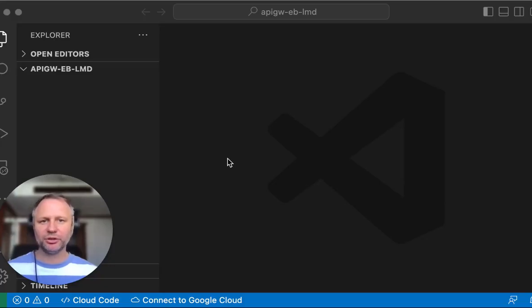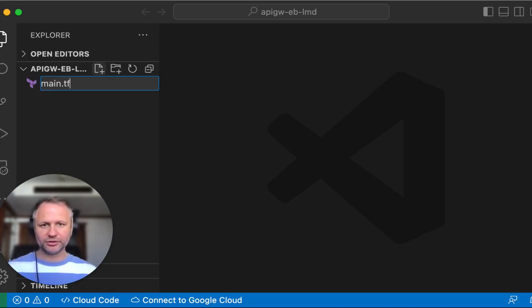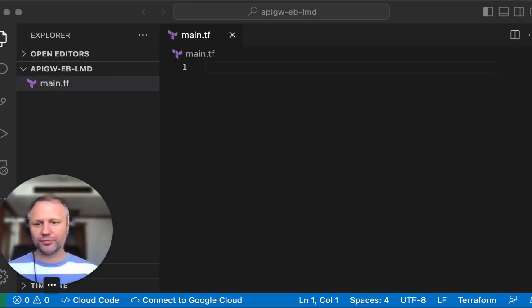Okay, now it's time to code this thing. So open your editor of choice and create a directory somewhere. This is the name of my directory, and I'm using VS Code. Now we want to create a main.tf file first, and this is our main Terraform file.